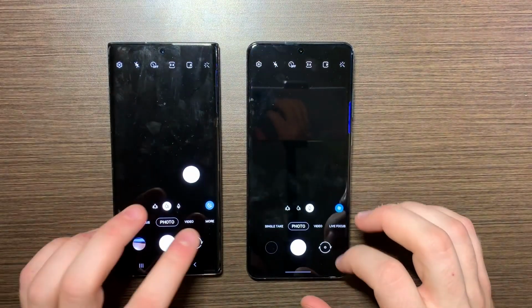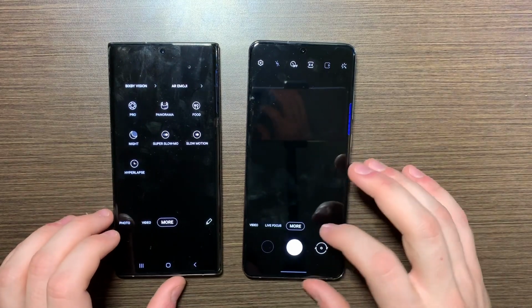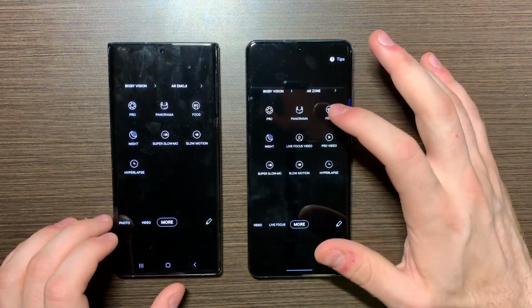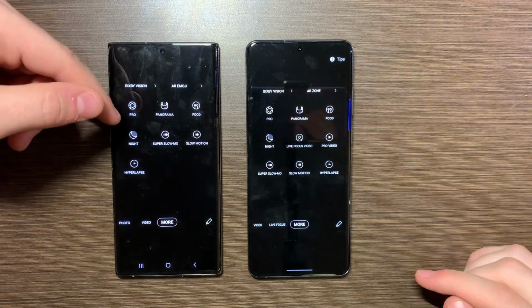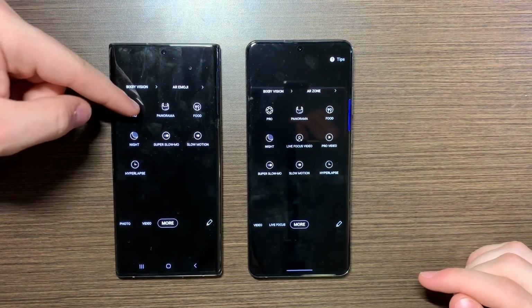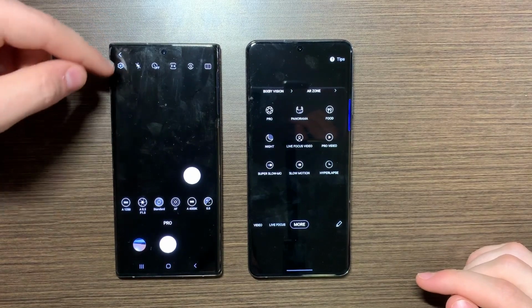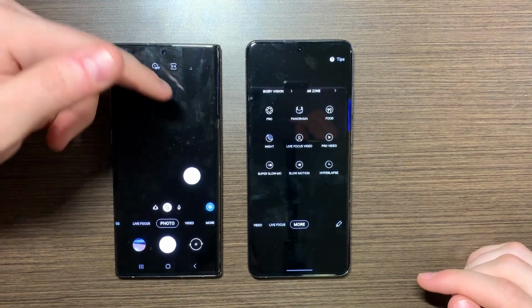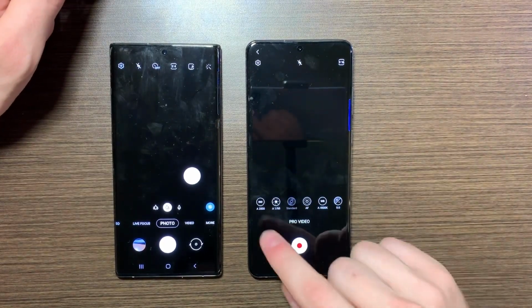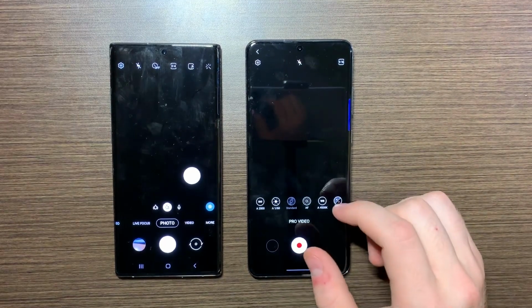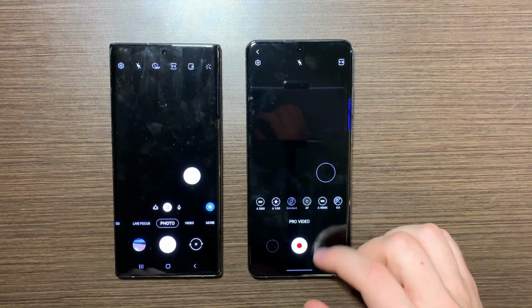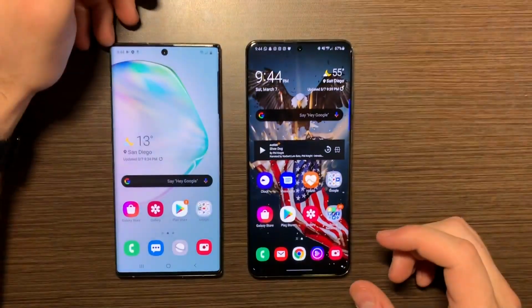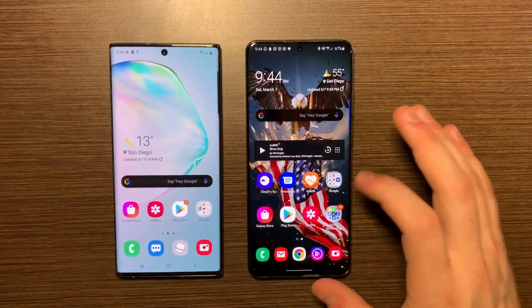Another thing I have seen is if you go to more, over here there's a Pro and a Pro video, while on the old 2.0 you only have Pro pictures. You are not able to shoot a Pro video, while here you can set it up and make it shoot the way you want with the Pro video. I guess with a future update we could see it on the Note 10 as well.